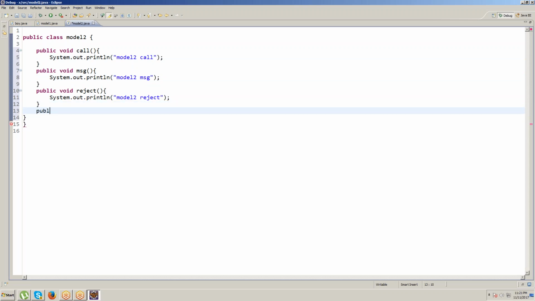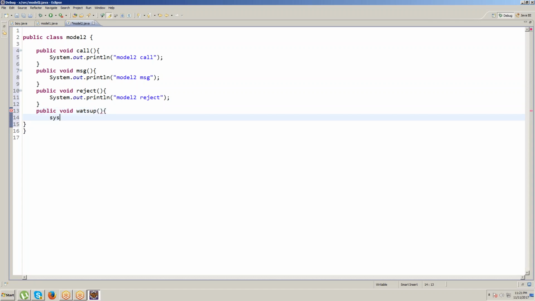Public void WhatsApp. SYSO, control space. Model 2 WhatsApp. Model 1 call, Model 1 message.